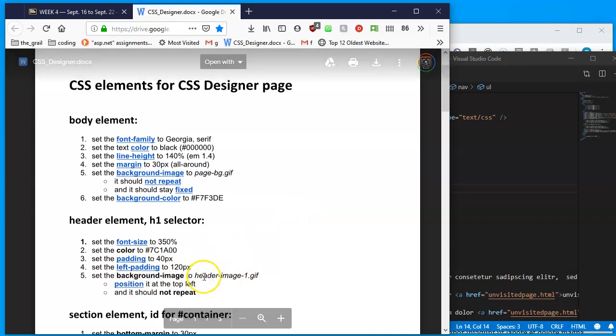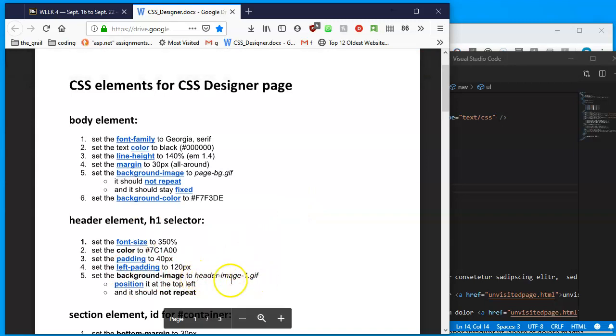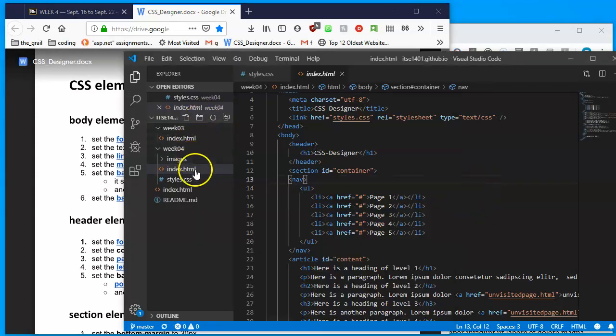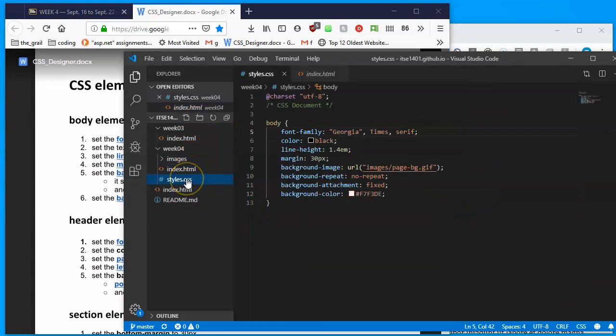Set the background image to this header image 1 GIF, which is already in our system, and then we're going to tell it to position that background image to the top left, and it should not repeat, kind of like the other one that we did. So some of these things should be a little bit easier. We're going to use some design patterns in that, since we've already typed some of these things and they're going to get repeated, we're just going to copy and paste them.